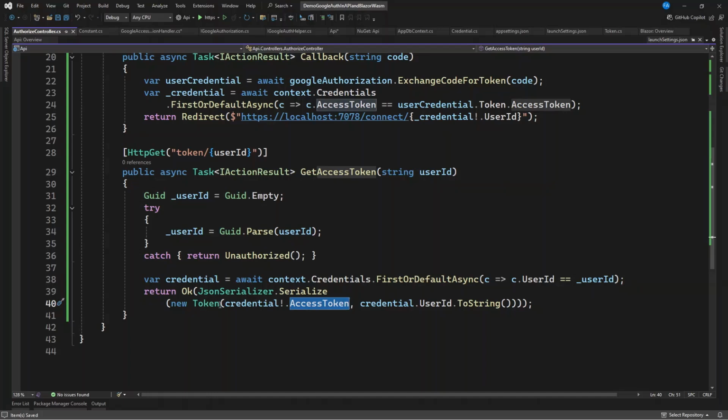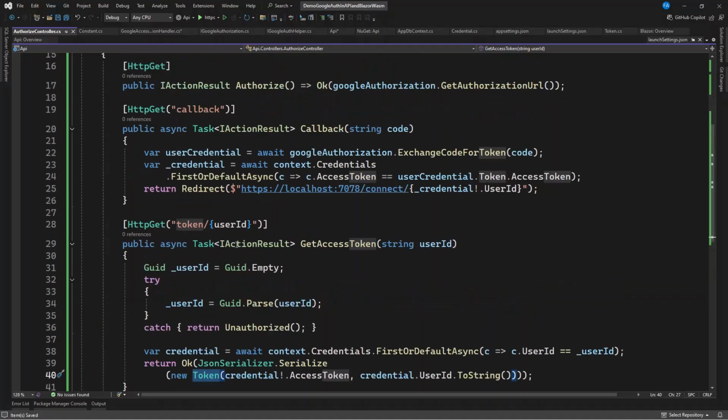So you're going to serialize this model. So the user needs to accept this token model as we created in the shared project, and then save it in the local or cookie storage. Okay, so that is what we're doing here.